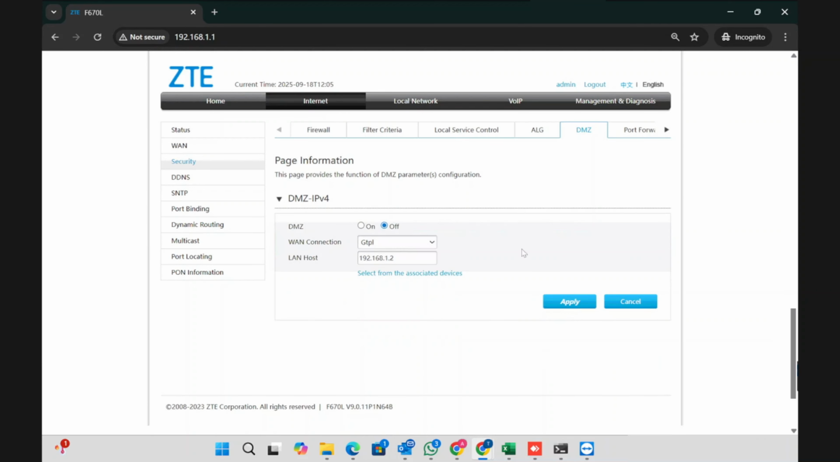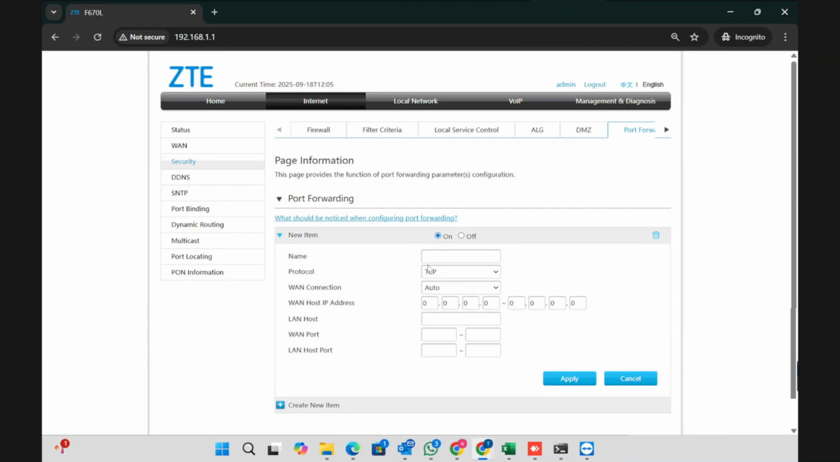Now I am going to show you how to do the port forwarding. For this purpose, you need to select port forwarding from the same window. Here you can enter the port forwarding name and select the protocol type. If it is TCP, you can select TCP. If it is UDP, you can select UDP. If it is TCP and UDP, you can select both.